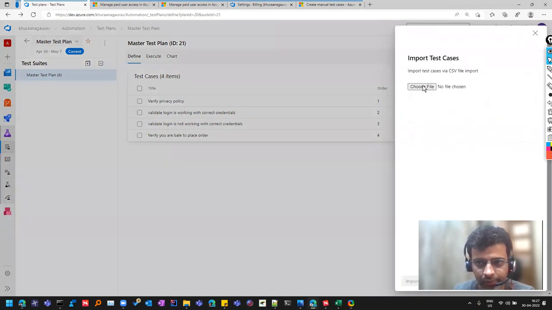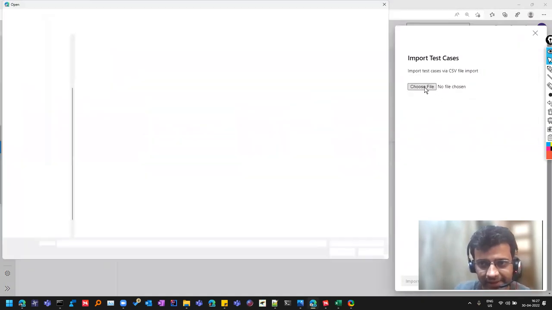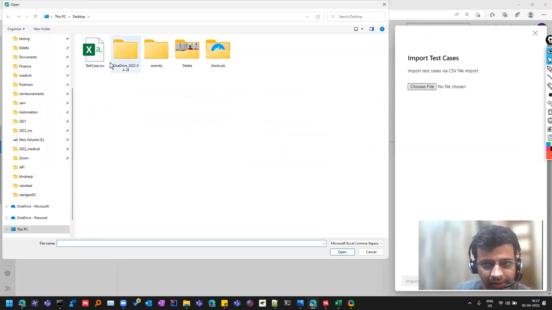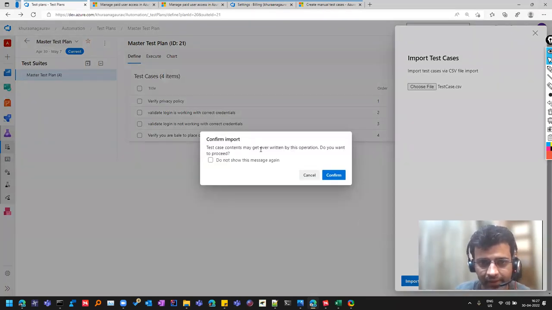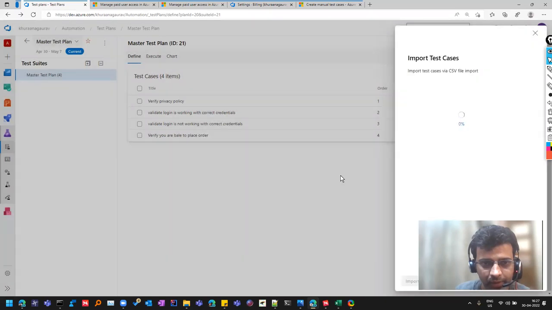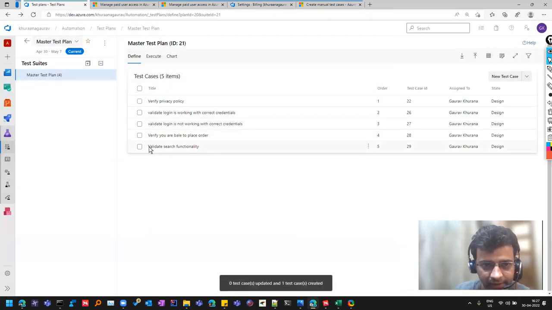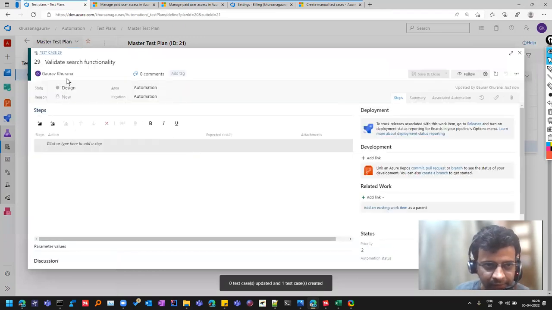Now you can click on upload, right? And you can select a CSV. I have already created that CSV. And if I just select that CSV, you see this import button here. Click on that, make it overwritten. Okay, I'll say confirm. And if you see, there is a new test case number 5 that got added over here, right? It is having some details.